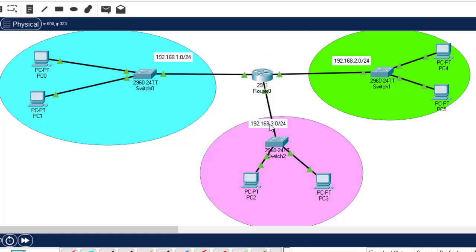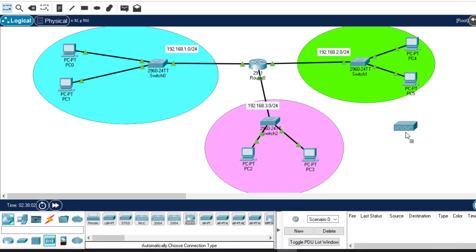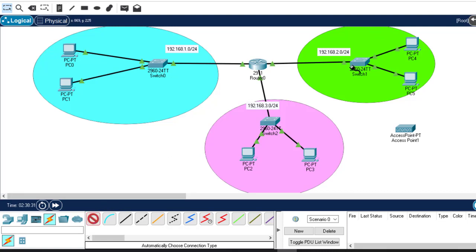Allow me to include a wireless connection in this topology. So I'll come to the wireless devices, then choose an access point PT. This is a device to connect end devices through Wi-Fi. And don't worry about it guys, we will look at how to configure access points. I'm doing it very fast because our discussion today was on Telnet. So I will connect it to the switch, and I will take a laptop.